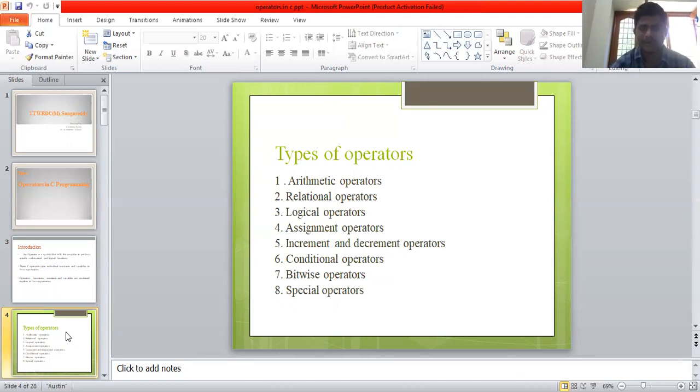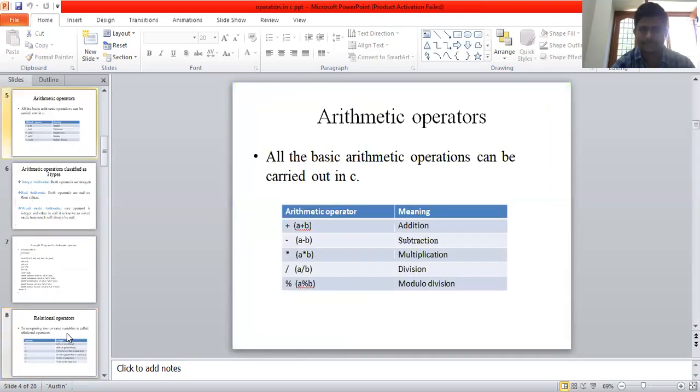So I am discussing the arithmetical operator. What is meant by arithmetical? Arithmetic means addition, subtraction, multiplication, division, and modulo division. These all are arithmetical operations. So all the basic arithmetical operations can be performed in C programming. That is called an arithmetic operator. Here plus is an arithmetic operator that is called addition.